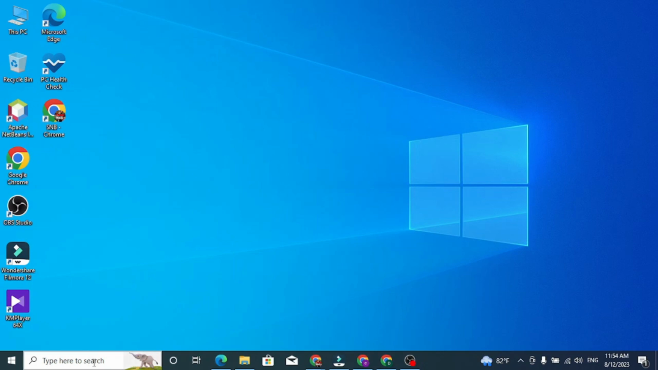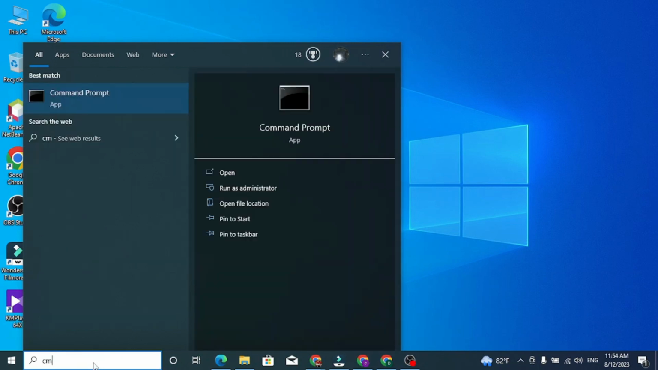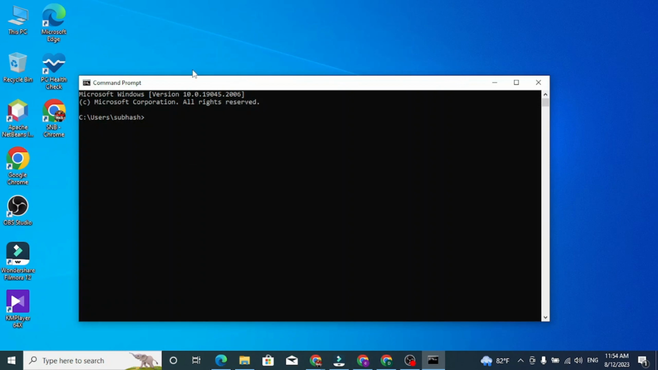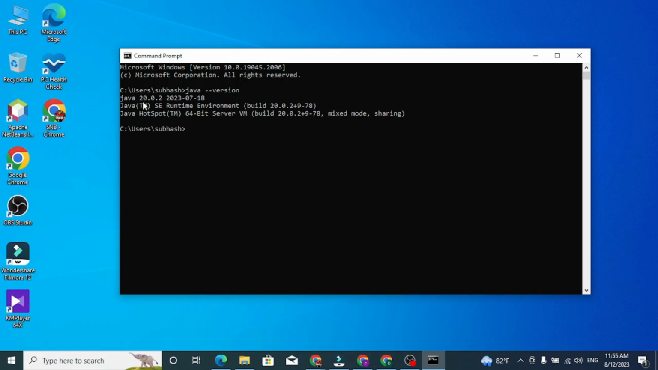Next, go to the search bar and type CMD, and you can see we are getting Command Prompt. Click on the command prompt. In the command prompt you need to type java space dash dash version and hit enter. As you can see, it shows Java 20 and our version.